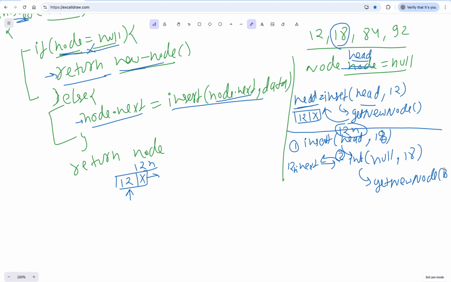Okay, get new node with 18. Now this will return you a new node with the 18 and empty, because our get new node will be returning the data, then empty as a next. So 12 node dot next will be pointing to this one now. So what will happen, rather than pointing to null, it will be pointing to the 18 now. Now 18 will be pointing to null.